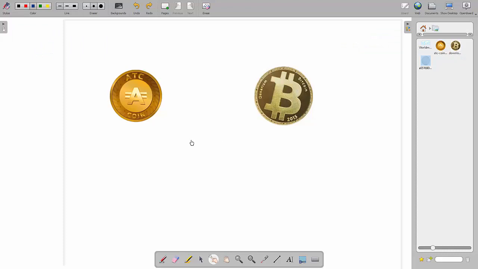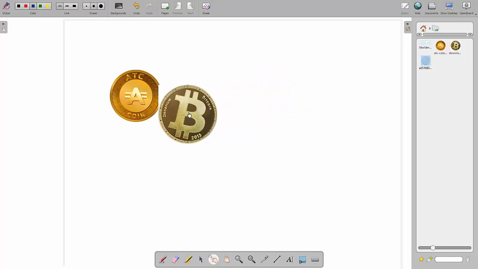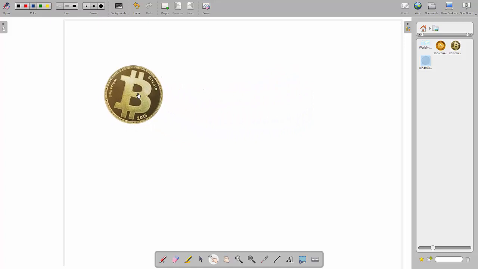Let us assume that we have two coins. On the left side we have A and on the right side we have B. Now what I want to do is shift the positions of A and B. What you would assume is I just drag B on top of A, and then drag A back to B's position.